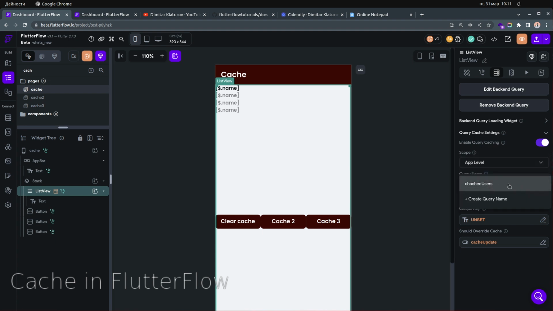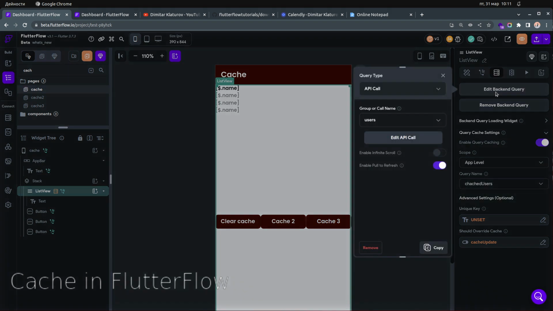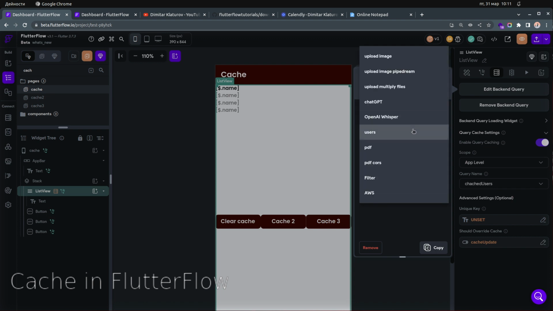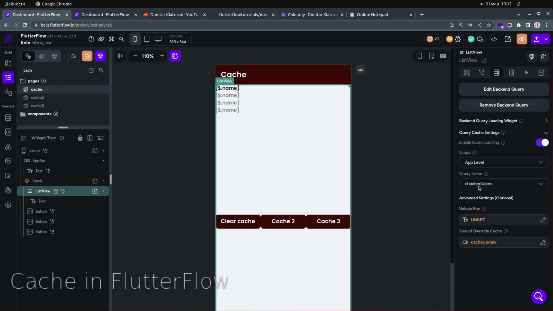So yeah, like I said, this is very important, and you should have this for every single different query that you have. So this is one query, for example, and I have it for users. But if I have this for something else, so let's say that I made a video for ChatGPT. So if I click the ChatGPT one, I should actually have another query name because this is another query.